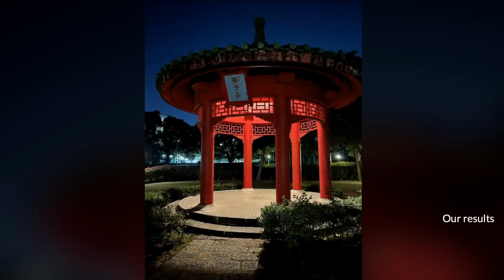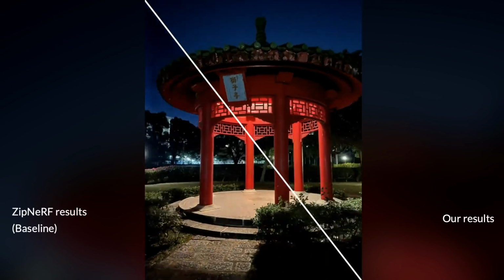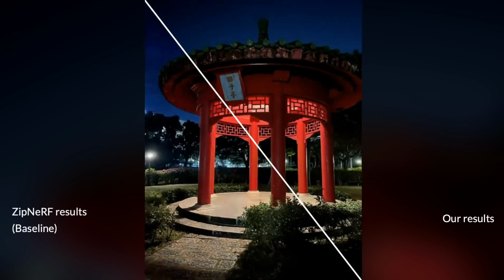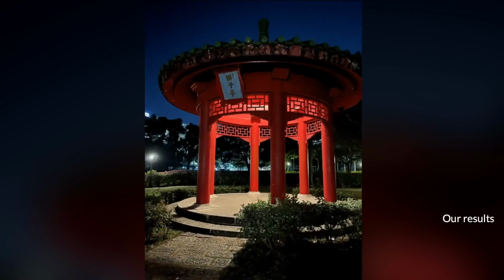To address this issue, we propose a novel method that disentangles per-view camera enhancements during the training stage. Compared to the baseline method, our approach can synthesize cleaner novel views.